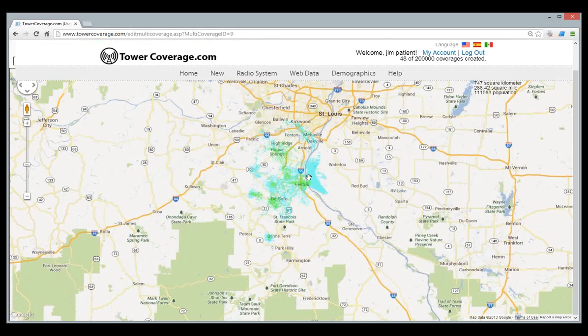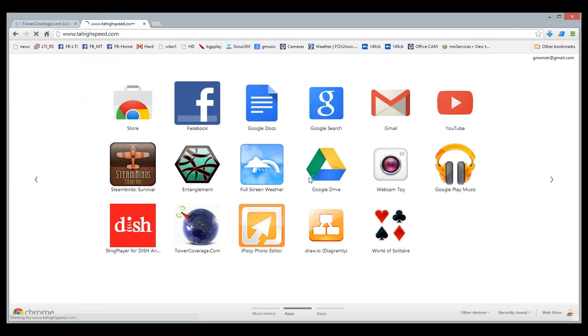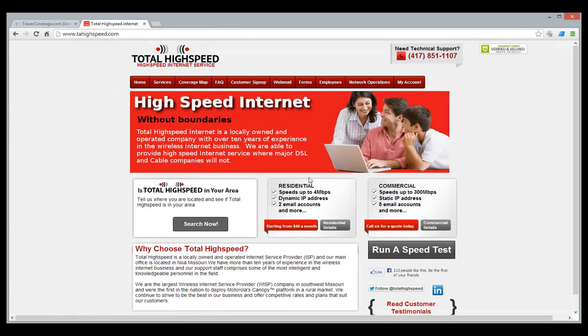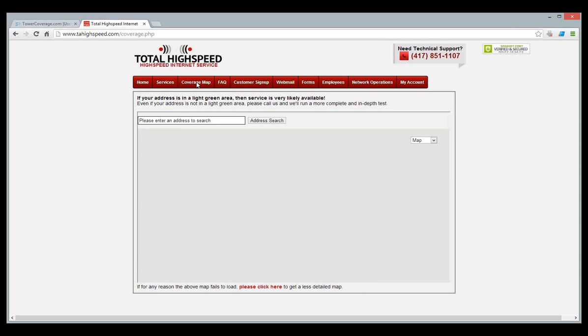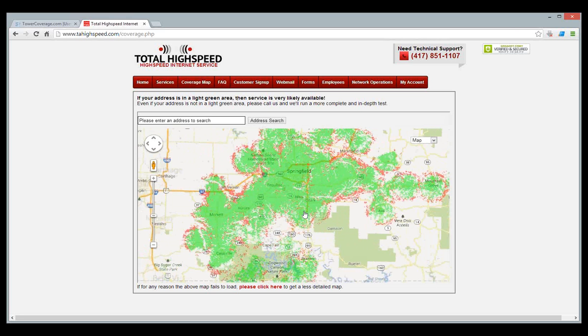on your website. So if I open up a customer's website, here's one of our customers' websites, and they go to coverage map, notice they've immediately loaded up a web page that shows their coverage map in southern Missouri over in Springfield. And they can zoom in, zoom out, and this would be available for any one of your customers. It's on your web page.